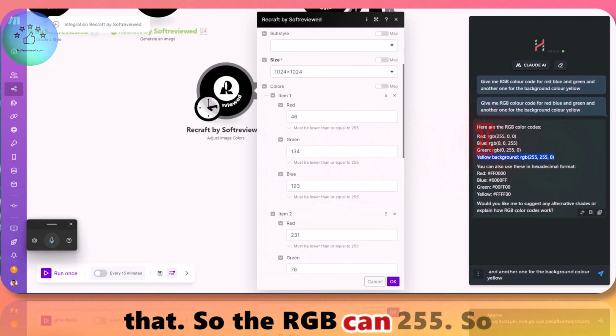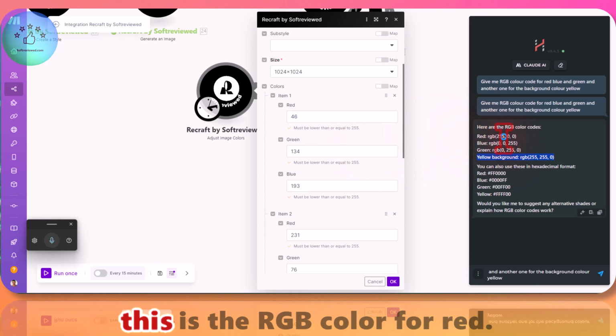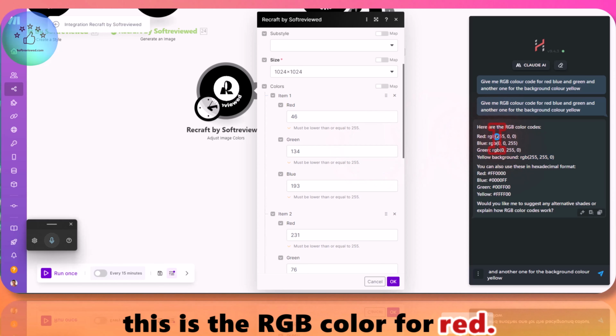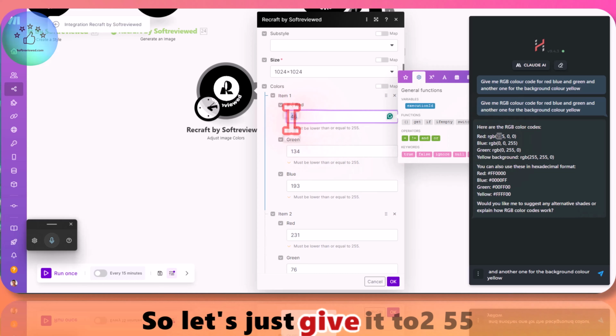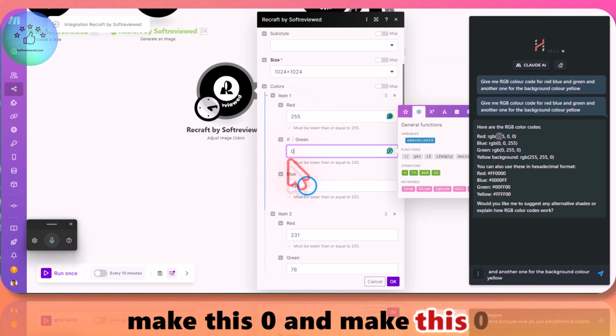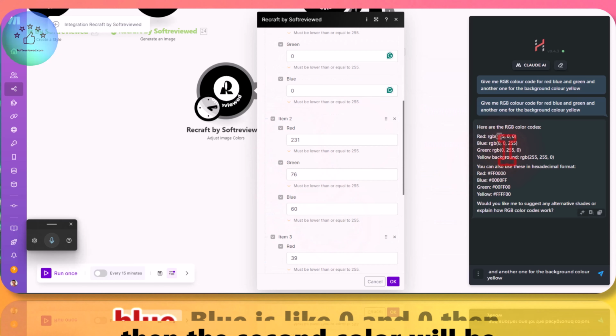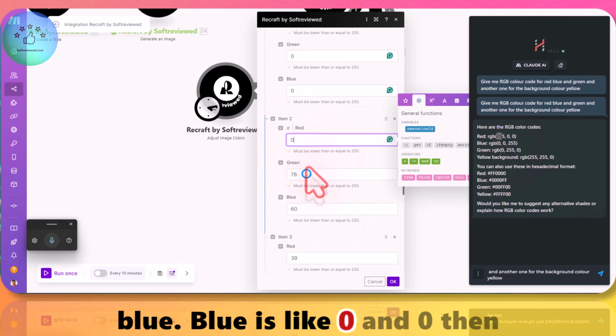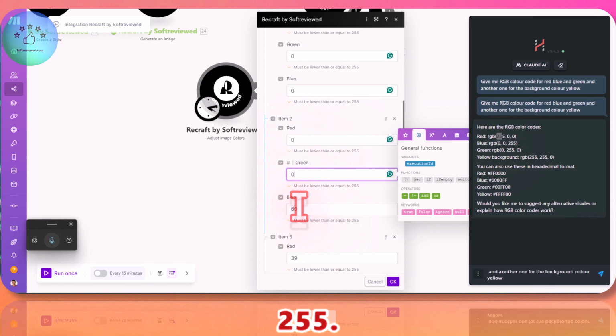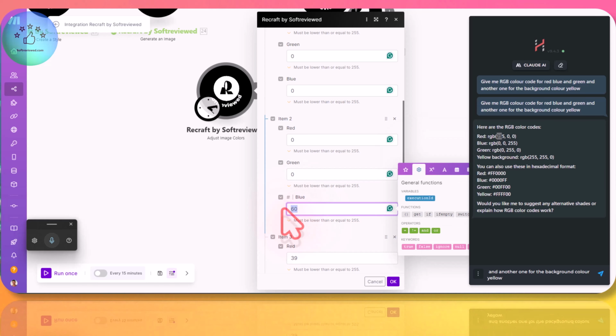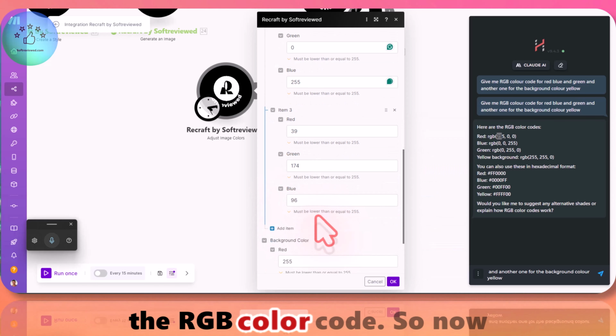So the RGB can be up to 255. So this is the RGB color for red. So let's just give it 255. Make this 0 and make this 0. Then the second color will be blue. Blue is 0 and 0. Then 255. So this is how you enter the RGB color code.